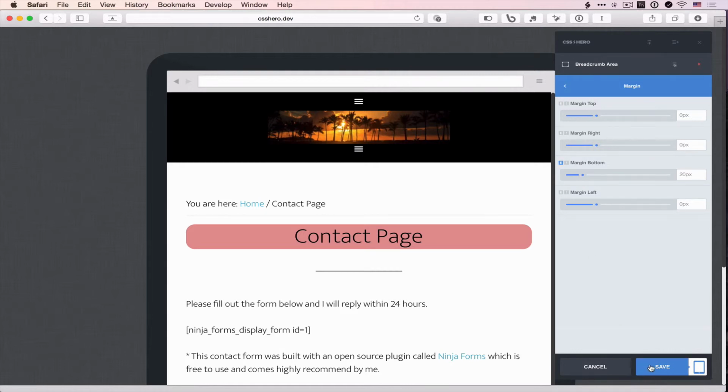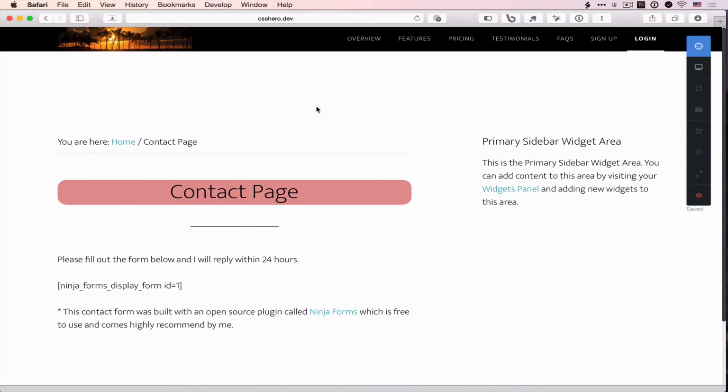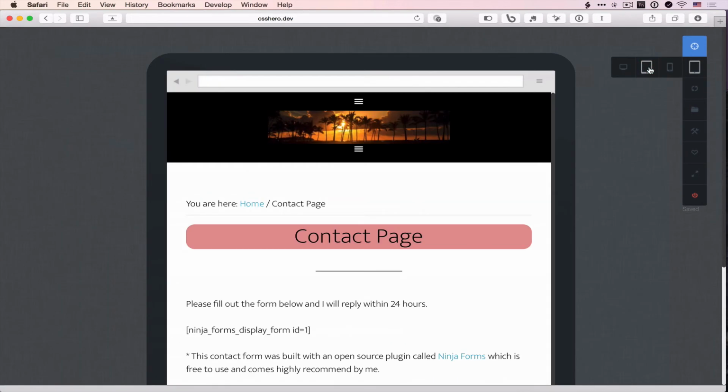And you can see that I have a save button and this tablet here. That means this change will only affect the tablet view of the website. Pretty cool if you ask me. So I'm going to save that. Now I'm going to come here and go back to the desktop version. And you'll see that that margin has returned. And the small margin is only affecting the tablet view.